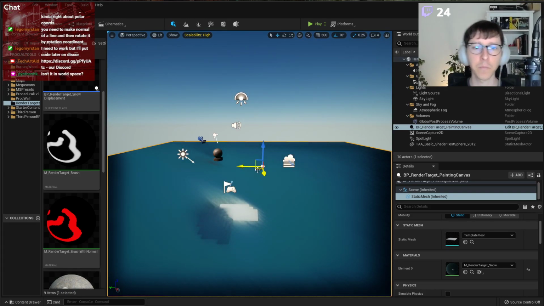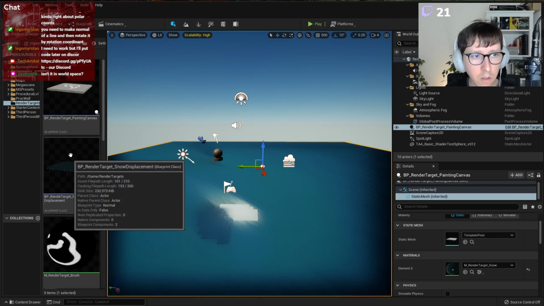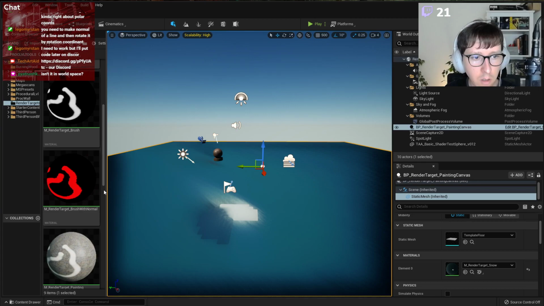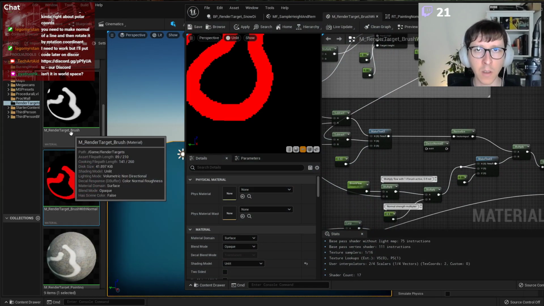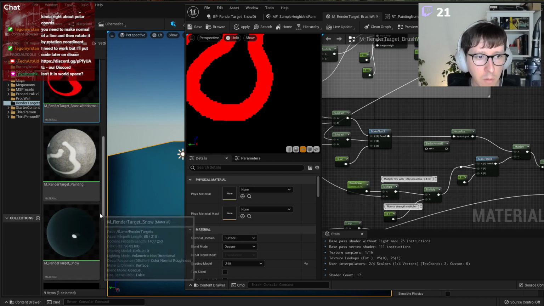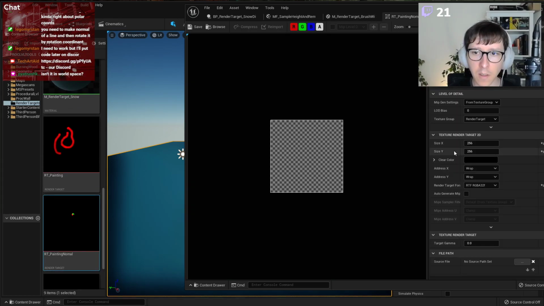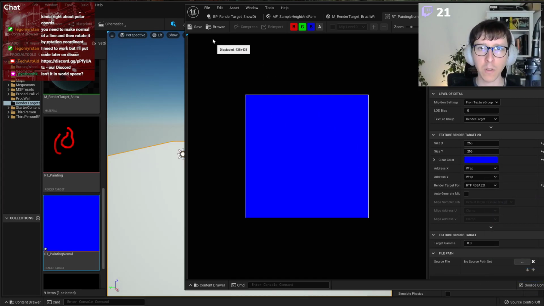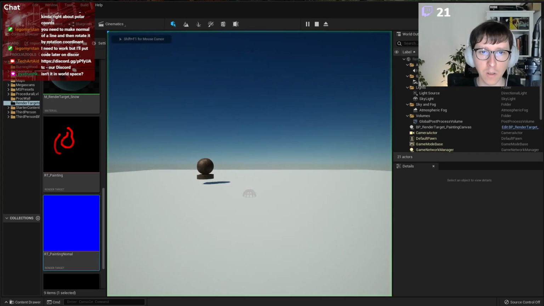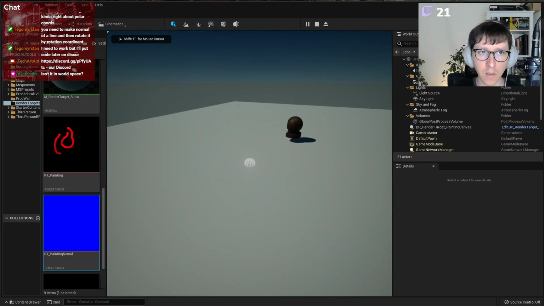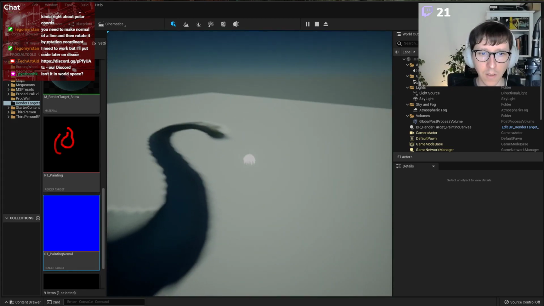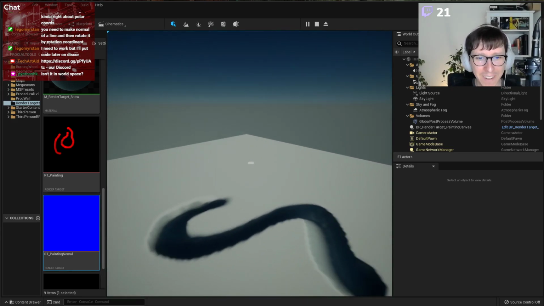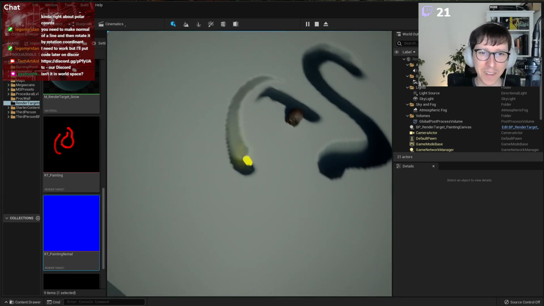I know why it's wrong. Because the default should be 1, not 0. So let's go back to this render target without alpha. The default should be vector up. So X and Y are 0, but Z is 1. Now it should be better. Okay. Yeah, we have something. We have something, right?